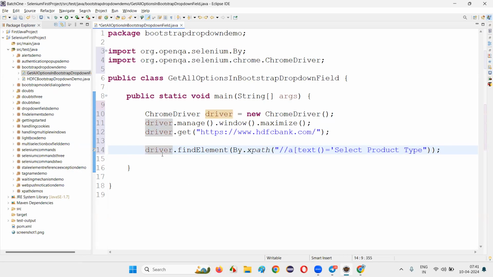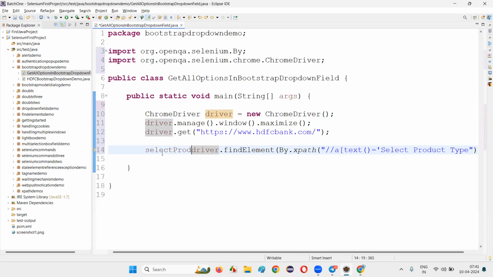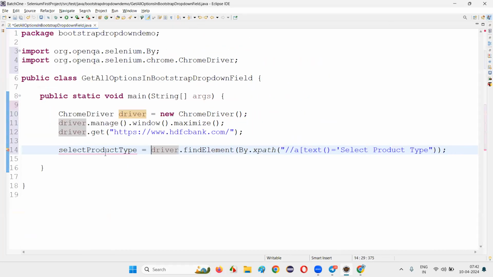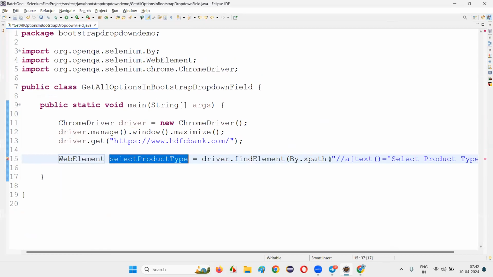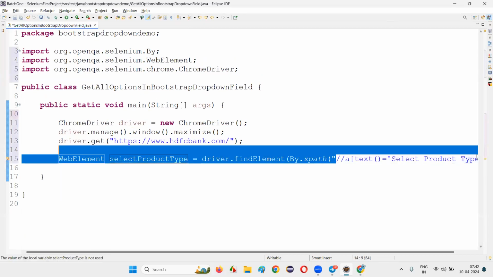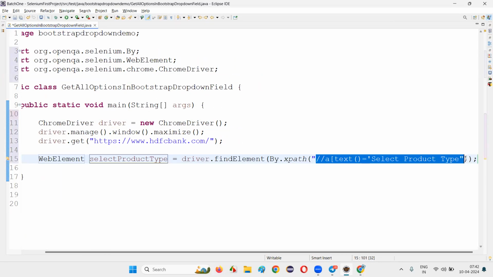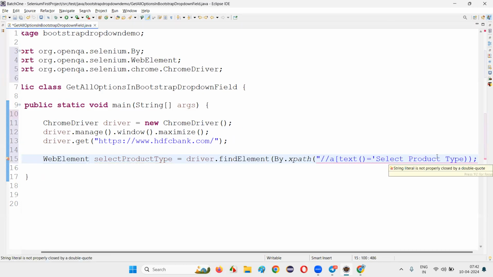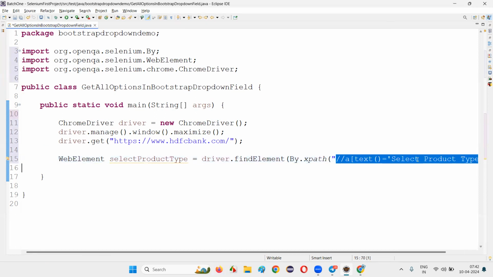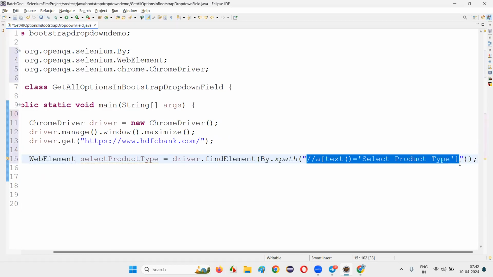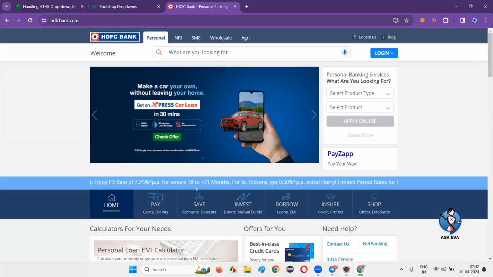Yes, it will return you the select product type field. Okay, drop down field, it will create the web element. Hover the mouse and say create, and we can take this XPath expression also from here if required. There's a mistake here: select product type, square bracket close, and after that close the double quotes. Copy this XPath expression between the double quotes. Copy this and come back here and let's find it out.